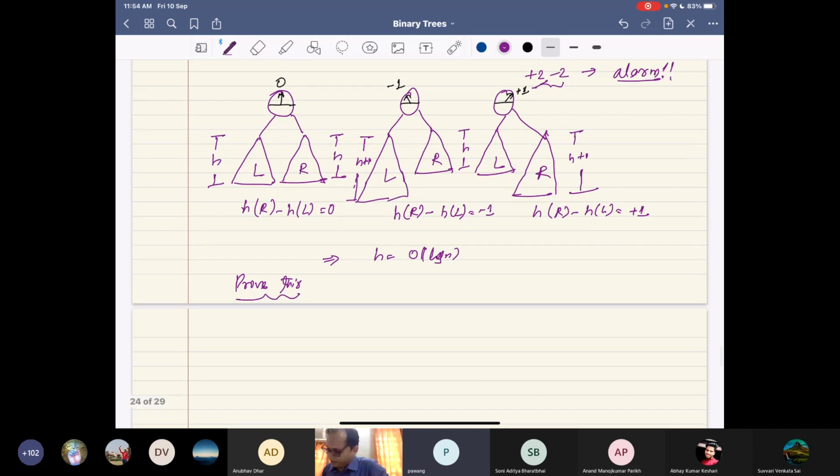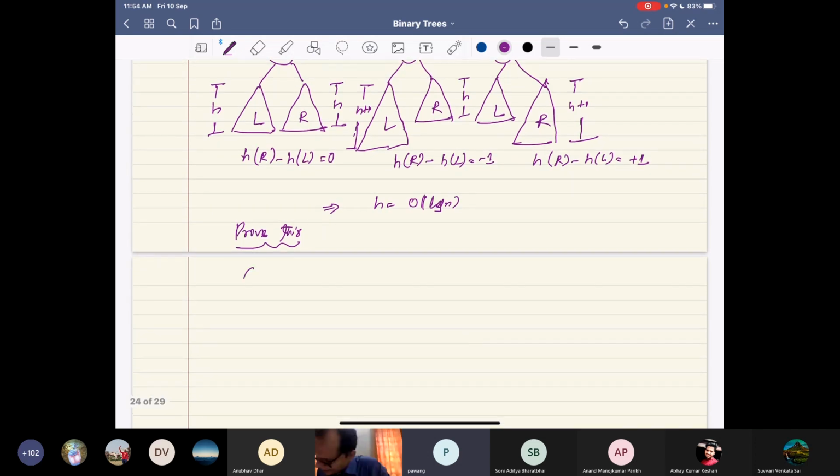Okay. So how do we prove it? So let's say I'm given an AVL tree of height H. So I want to prove it by saying, see, when will this height be maximum? When the tree has minimum number of nodes, right? So height is fixed, and if I can find out what is the minimum number of nodes that tree can have, maximum I know, but what is the minimum number of nodes this can have?